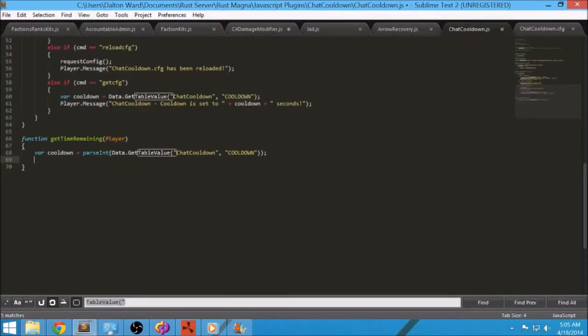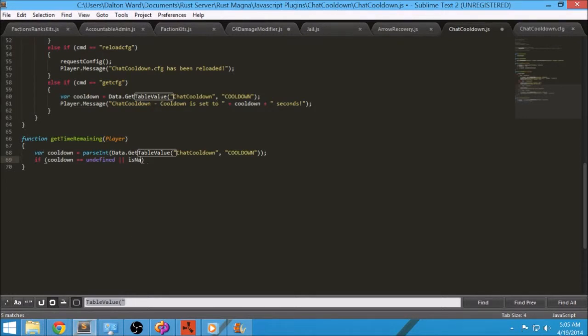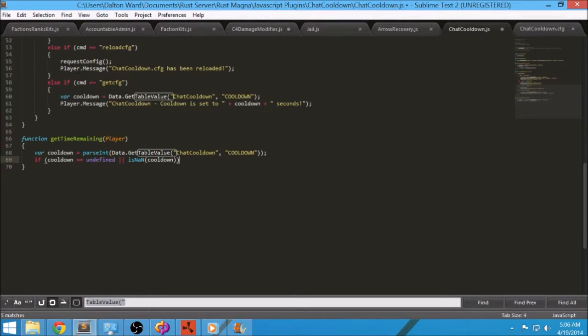Alright, we just need to do some checks here. If cooldown is equal to undefined, or if it's NaN, we're just making sure that if the data hasn't been set to anything yet, we're going to set it to 0.